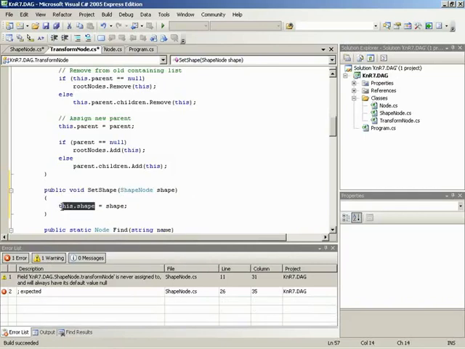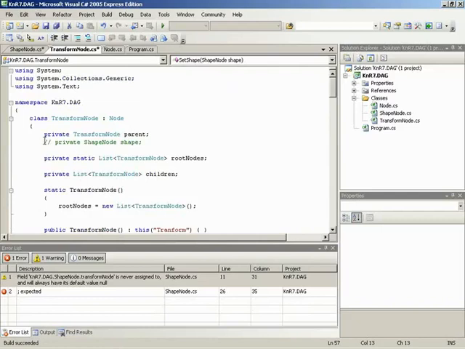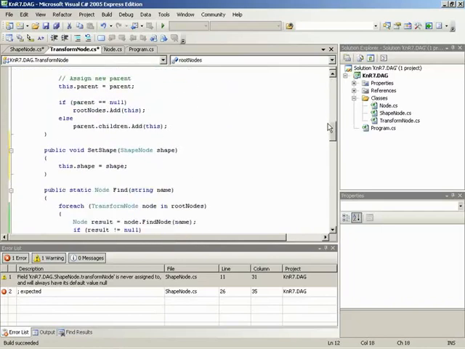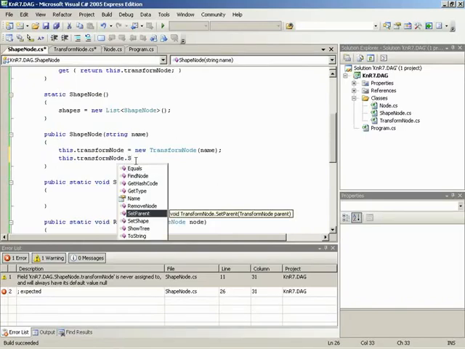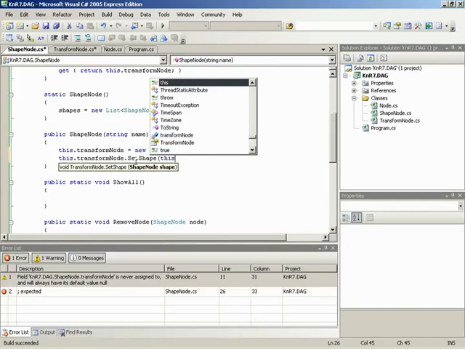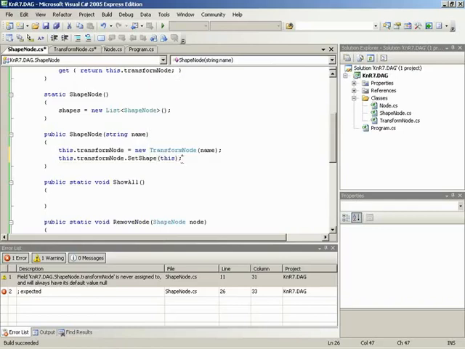Okay. Now remember, this field was left as a comment at the very top here in our field section, and we can now uncomment that and put it in because shape node has been defined. Beautiful. So we have our shape field added to transform node. Then we have a set shape method to allow us to associate a shape. So at this point, all that is simple enough. Now, going back to shape node, so now we can say this.transform node dot set shape and feed it ourselves, this. Very good. And that sets up the association.